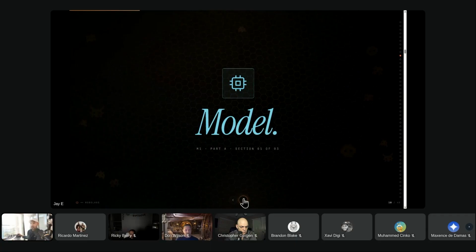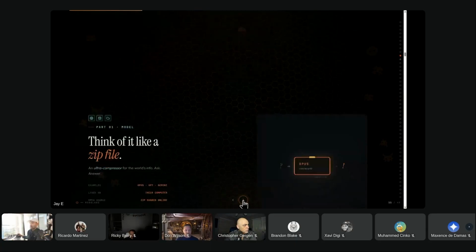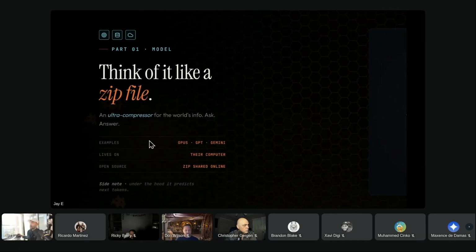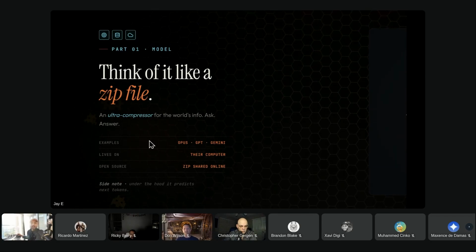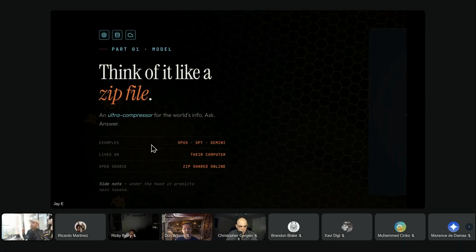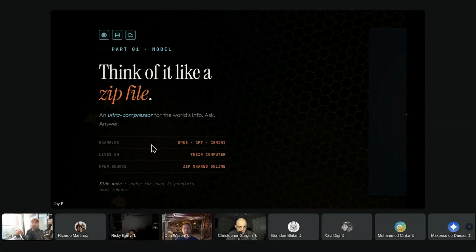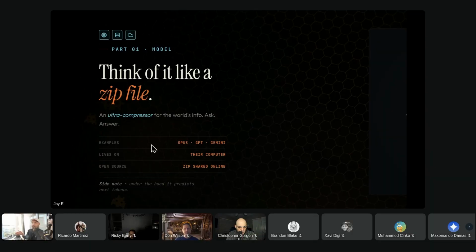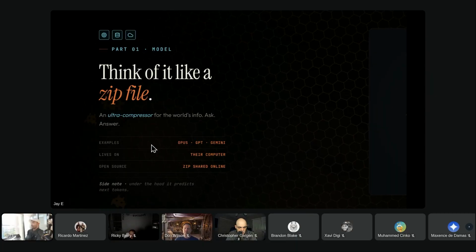The model is probably the one that we're most familiar with, because we already know about Opus or GPT 5.4 or Gemini. If you're new to AI, these are probably the first names and terms that you hear, right? But one of the clearest mental models that I've heard for describing these models is that you can think of them like a zip file. This comes from Andrej Karpathy, who uploaded a 3 hour video back when ChatGPT first launched, I think 2022 or 2023, where he described these models as ultra compressed zip files.